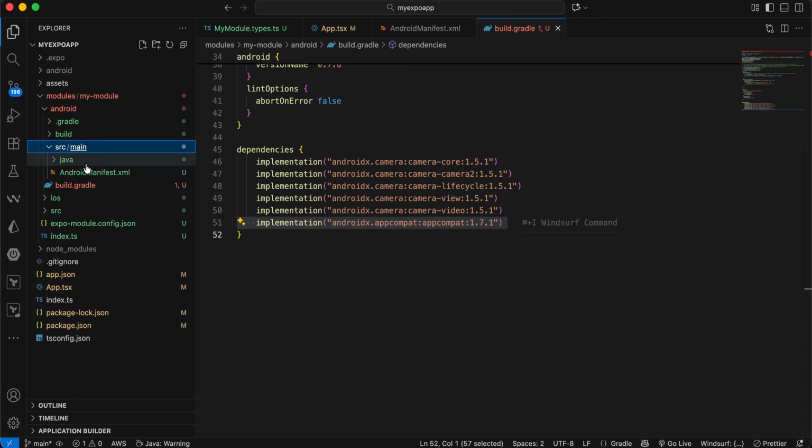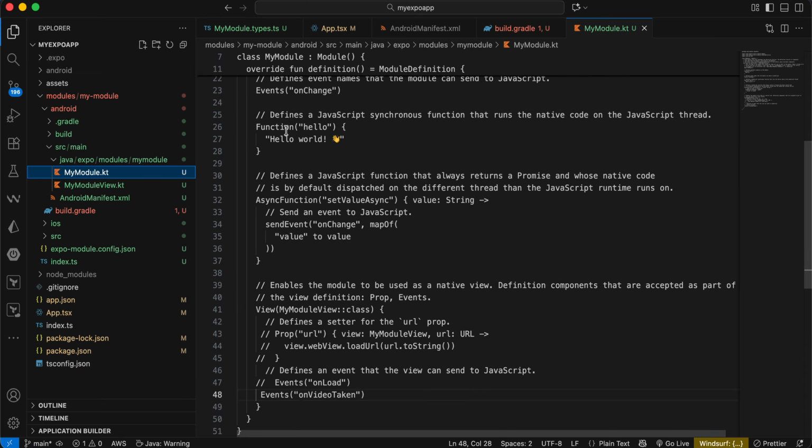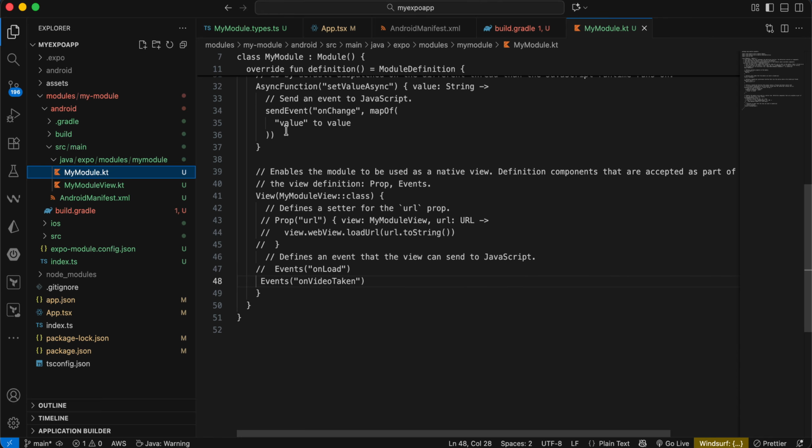Then go to src, java. First go to my module.kt, and here everything is present by default. I have not changed anything. Only thing is I have commented these 3 lines of code as well as this line of code, and instead I have added this line of code.